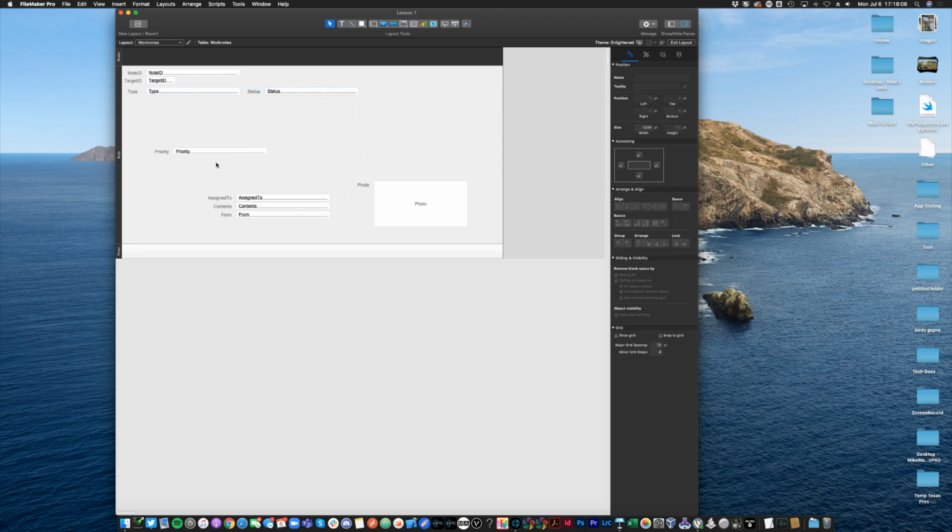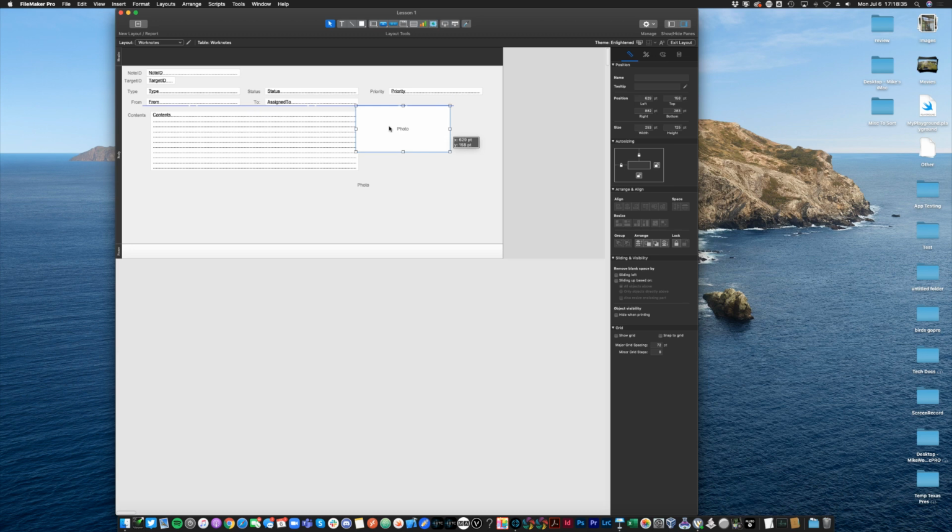Status. Priority, who the note is from, the note is to, and then finally our contents. And of course the contents, most of the work notes I give are going to be longer than that. So we're going to make the contents a decent size field here, and then we'll do the same thing with the photo. We'll make it the same size and drop that in.